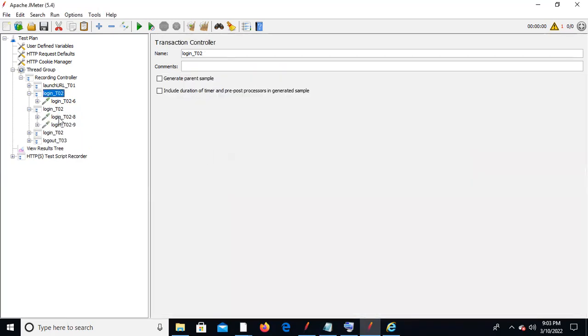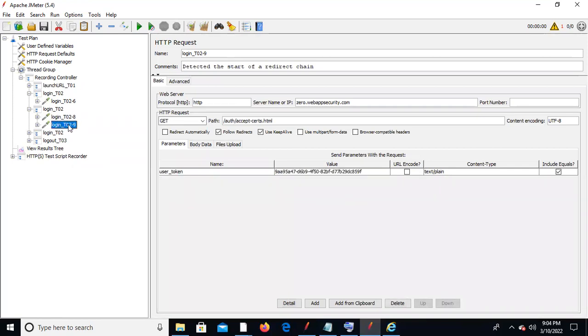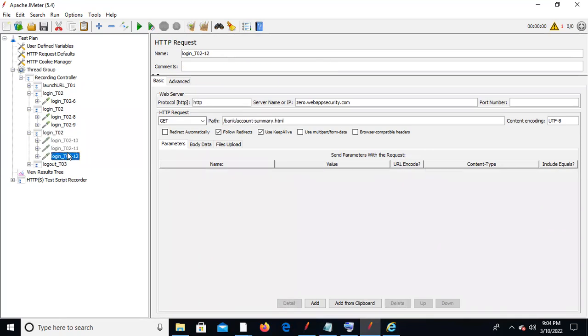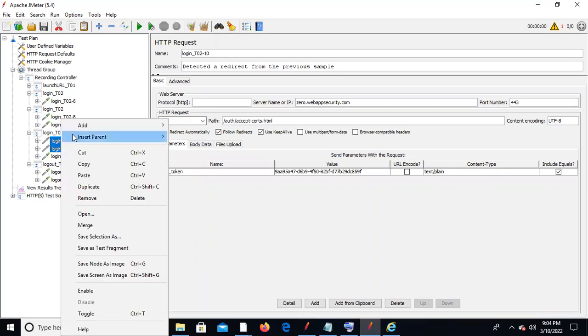And in the login, you can see this is the 0 bank. This is also ours. And you can click on this, and this is also ours. And this is also ours. And next logout, this is also ours. So everything is ours. So now what you can do, you can enable this.